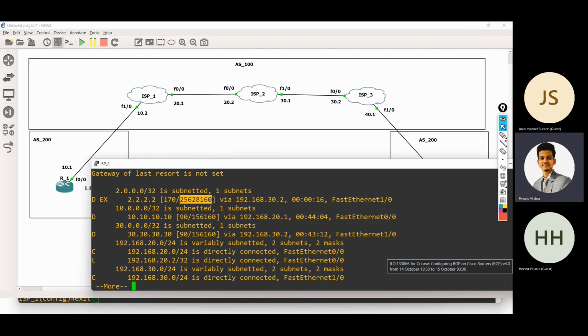Okay, wait. Give me a second. 2.2.2.2, I can receive from 30.2. Okay, right now the metric is this one, correct?